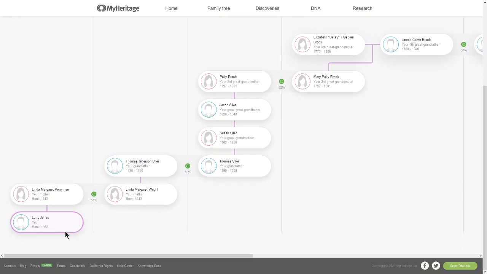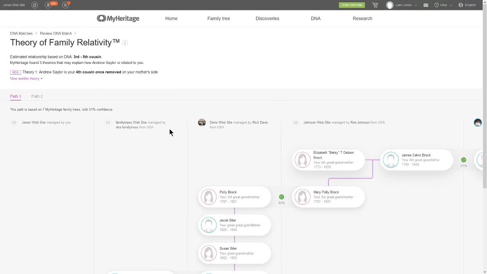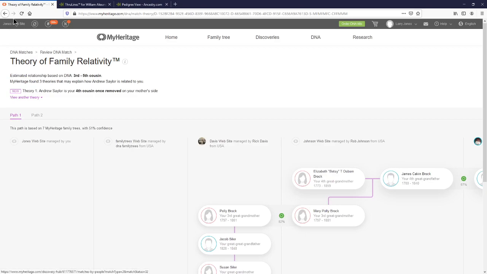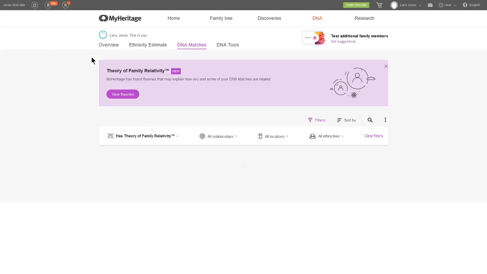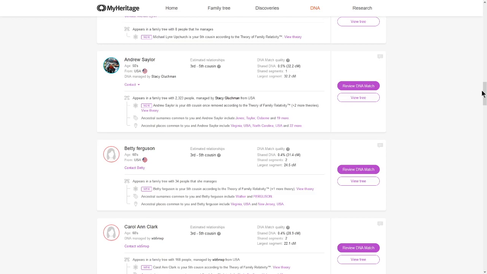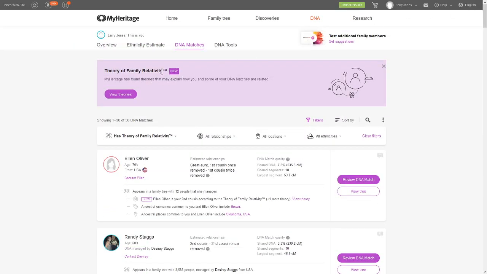And then when you do, you can have the clustered information here, and then realize if they're different colors, the glove doesn't fit, you must have quit, right? All right. So there you have it. It's the theory of family relativity. Not all of you will have it. I only have it for 36 of the DNA matches.